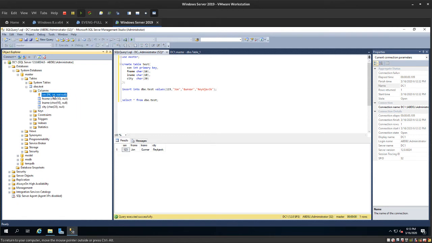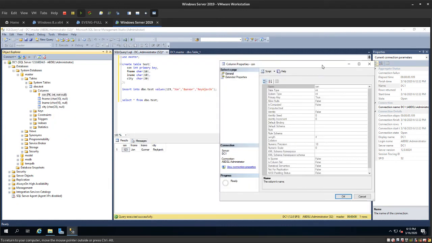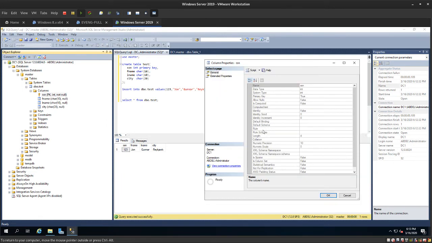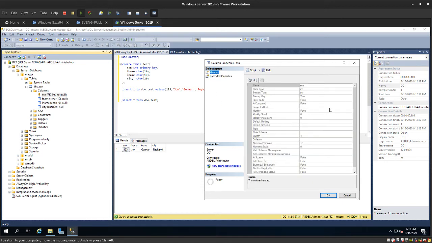Okay, let's check, for example, properties of the attributes or columns, as you can see. So the general extended properties. Okay, this is database master collection. So let's go to general, and in here actually you could manipulate those settings. So as you can see, the data type is an integer, system type is an int, primary key true or false. Okay, allow nulls false, is computed false, and so on.